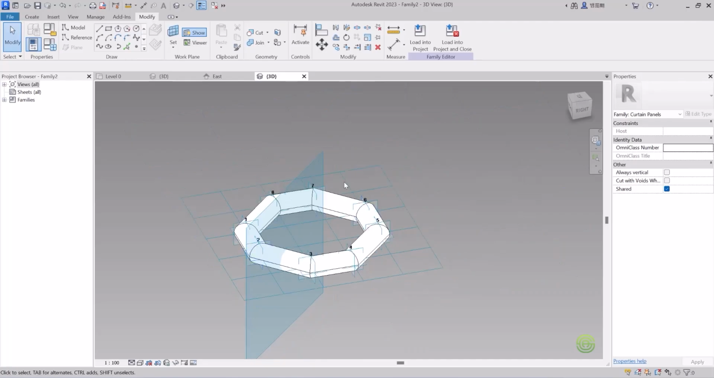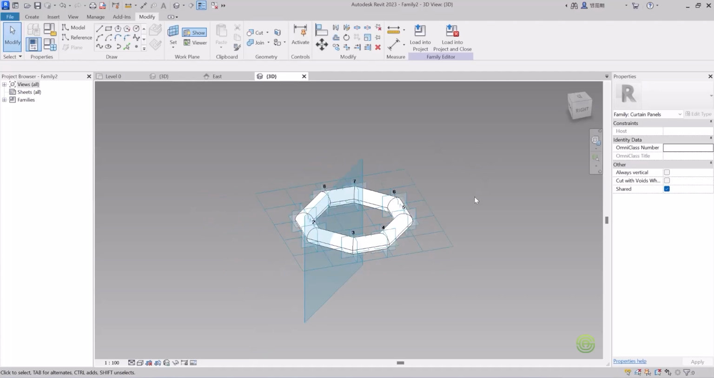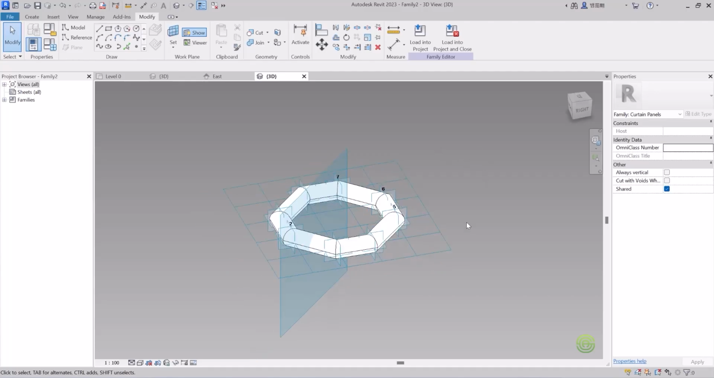Now we have applied a sweep thing to this. We have applied a thickness to this. And this thickness, we have to load into the conceptual mass family model where we have a vertical lofting and pattern, where we have to use this thickness on that pattern. So now the next thing we have to do is click on load into project.